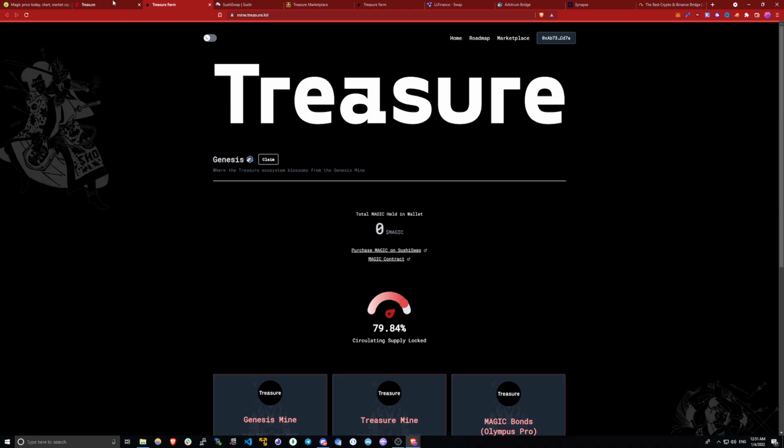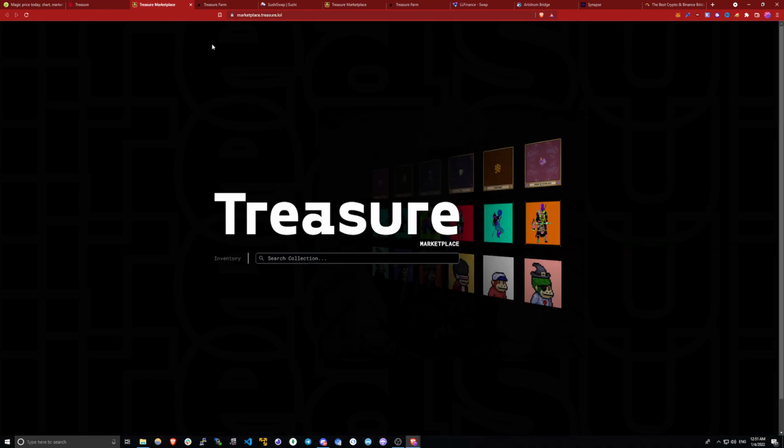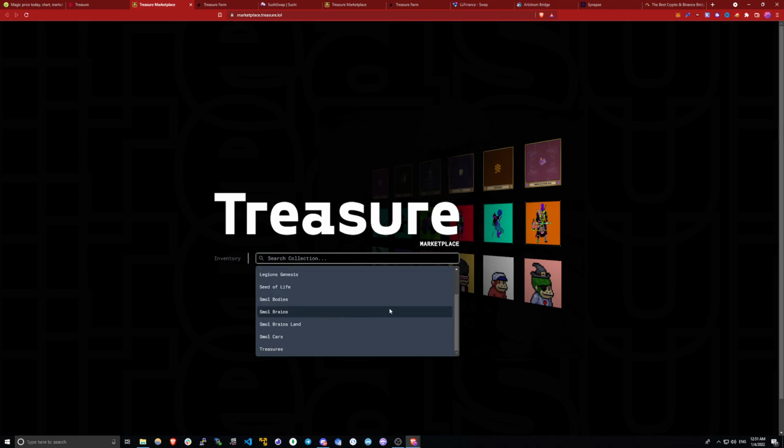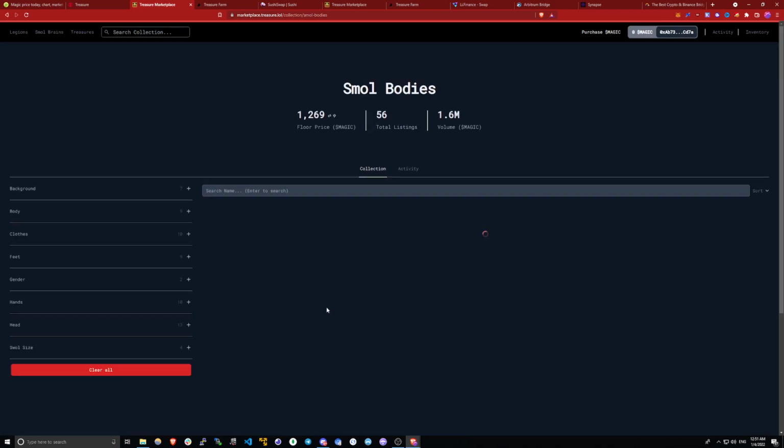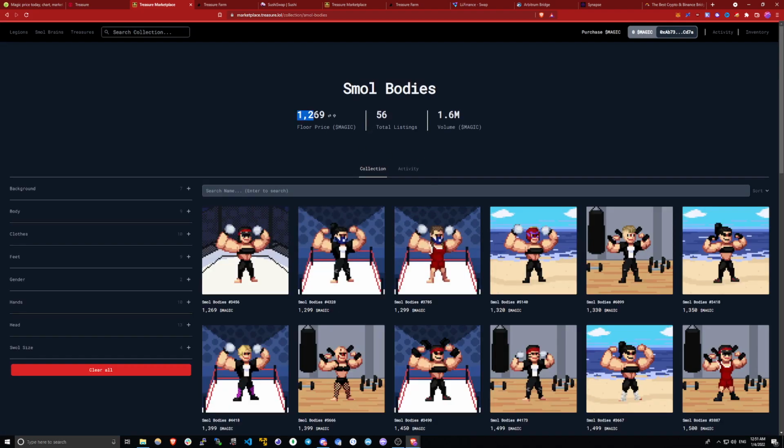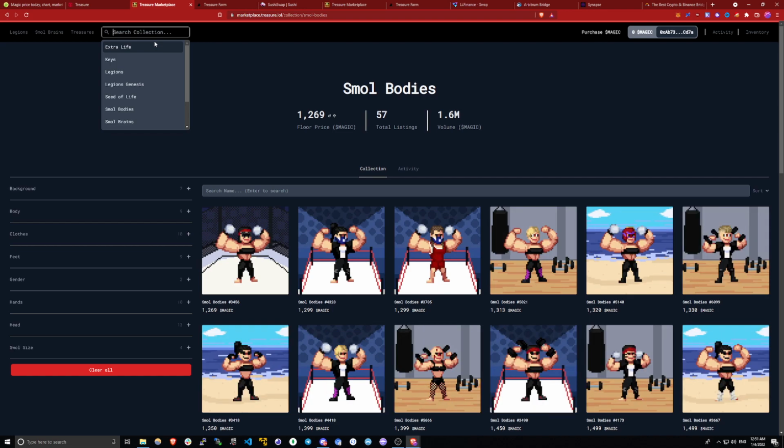Another option is going to the marketplace and spending it on some NFTs. Let's look at Smol Bodies. So the current floor is 1,269 Magic. All of these collections have their own lores and have their own utility. So if you are interested in this ecosystem, I urge you to read the docs so that you fully understand what's going on here.